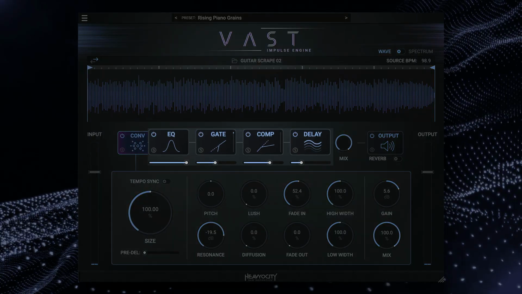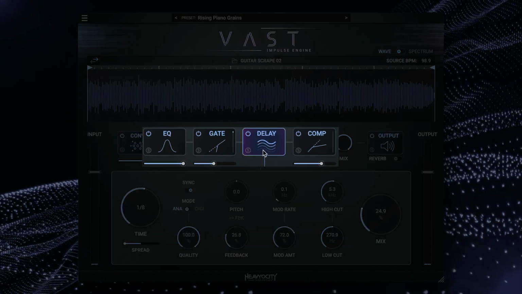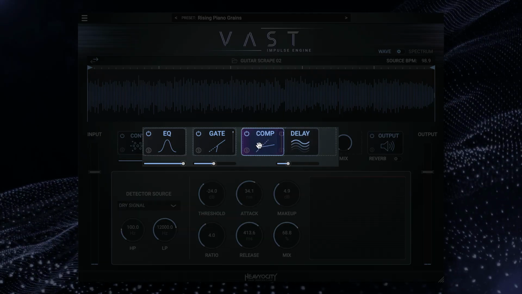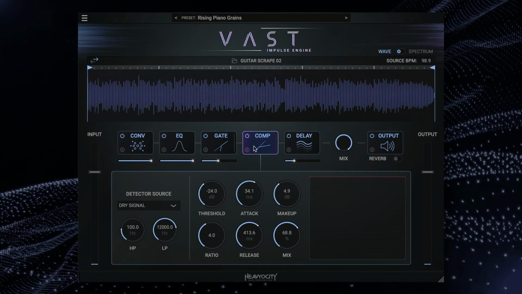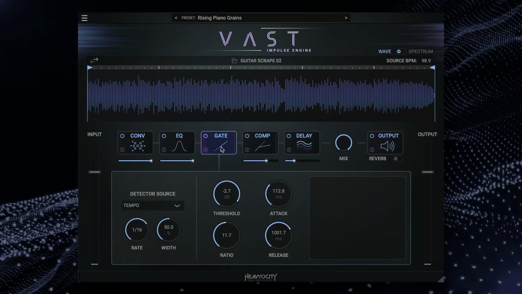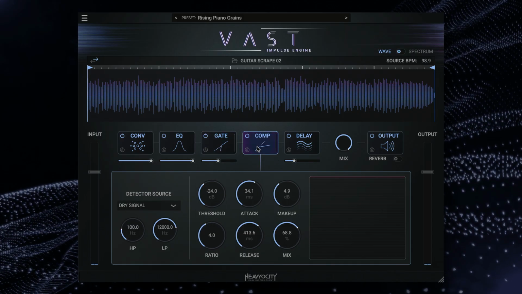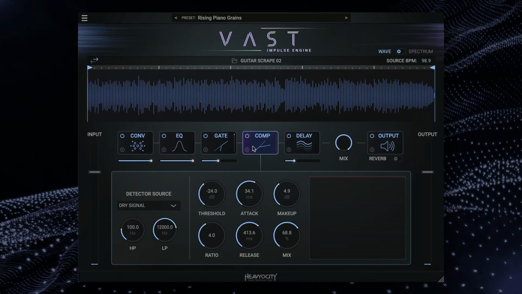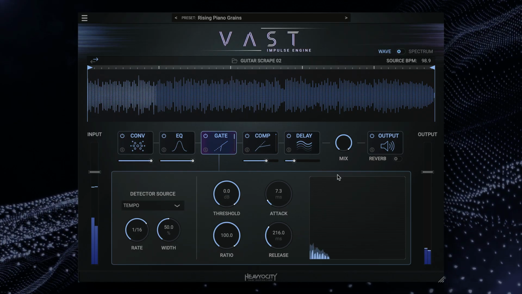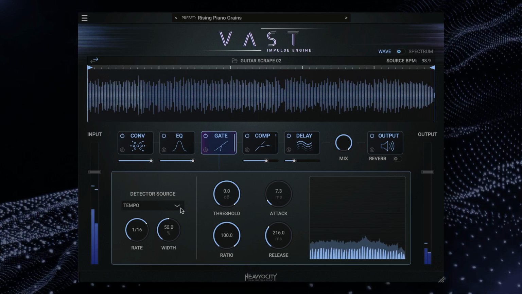Included in VAST are 4 audio processing modules that can be rearranged into any order by simply dragging them into the desired combination. These audio effects allow you to not only recreate some of the most iconic applications of space effects like gated reverbs and squashed drum room sounds, but also explore the deep integration of these effects with the convolution processing. The noise gate is a powerful utility module that is packed with several sidechain options beyond the default internal detector.